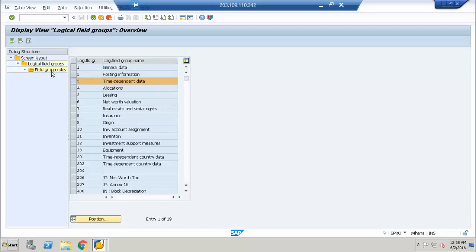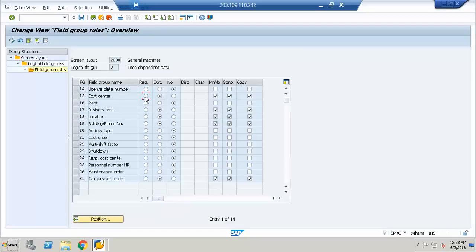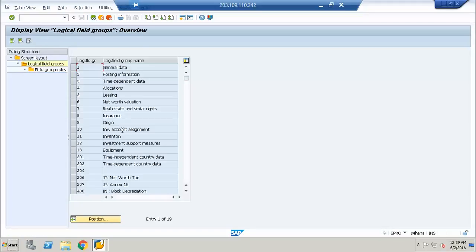Time dependent data, this is very important. Here you have a cost center. You can make the cost center mandatory. You can say anything else is mandatory or optional. No means it's hidden, it's not open. Shutdown indicator is optional. I'll explain the logic of the shutdown indicator. Business area, let's keep it for the time being. So with this we can easily tweak the fields based on asset master data.